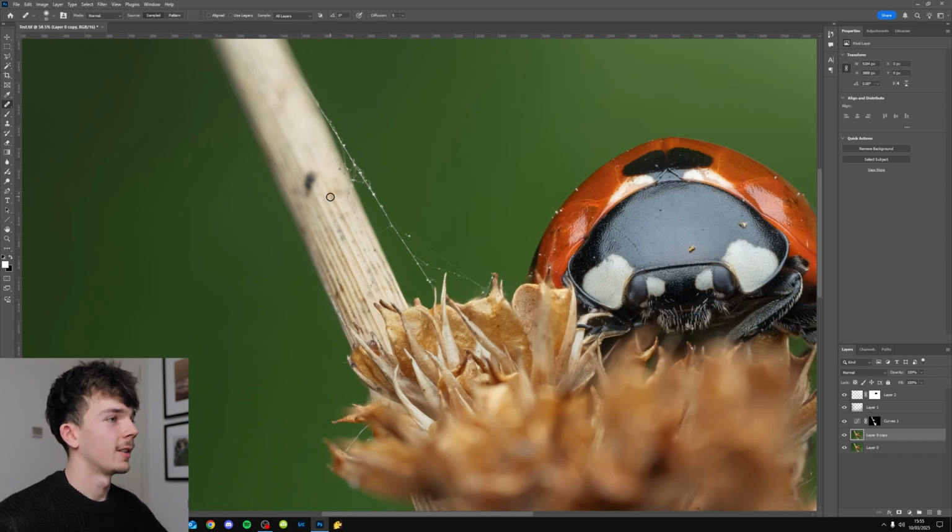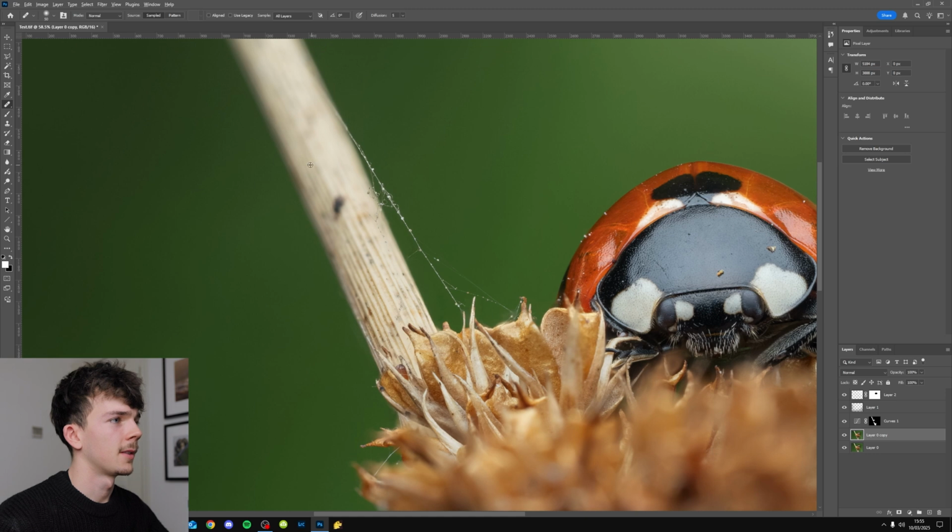So all I gotta do is sample a bit of this dead grass here. So I'll hold Alt, left click, and that will grab a sample of that. And then I just gotta brush over it like that. And there we go. I think I'm happy with all those adjustments I've made to my image. So I'm now gonna flatten my layer, sharpen it, and then crop it and export it.